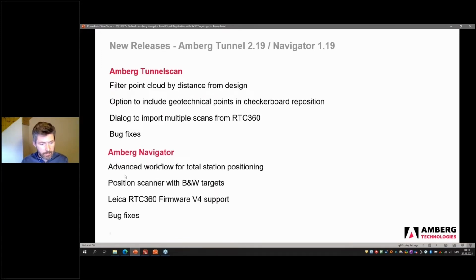And then, of course, getting on to the main topic, which is the positioning of the scanner with black and white targets. And we also have support for the latest RT360 firmware, which was recently released. There's one other notable update, which is we have an advanced workflow for the total station setup position. So I will show you that now.